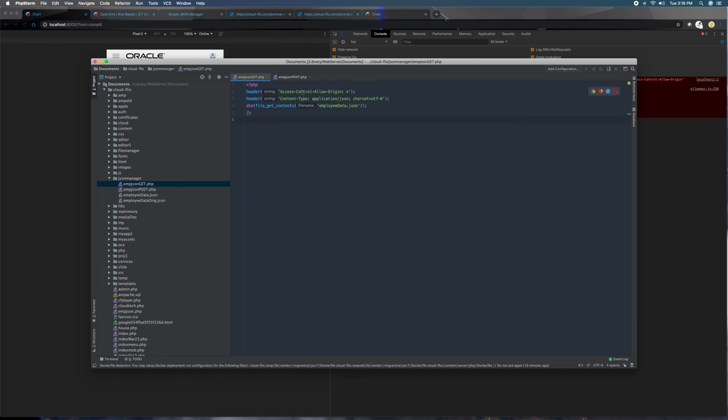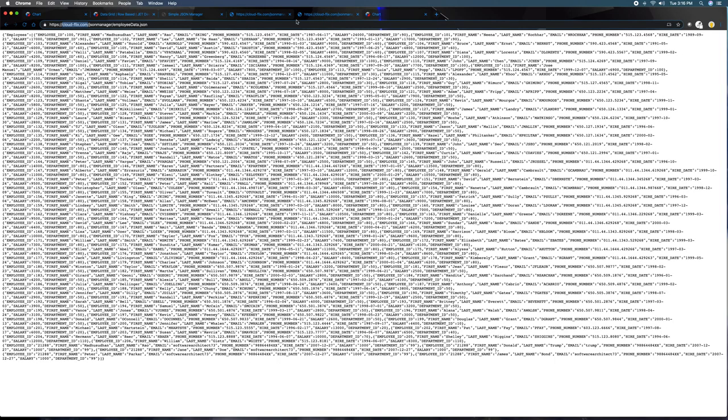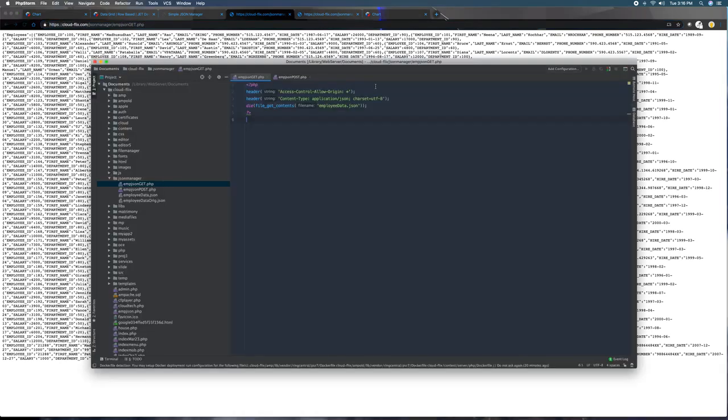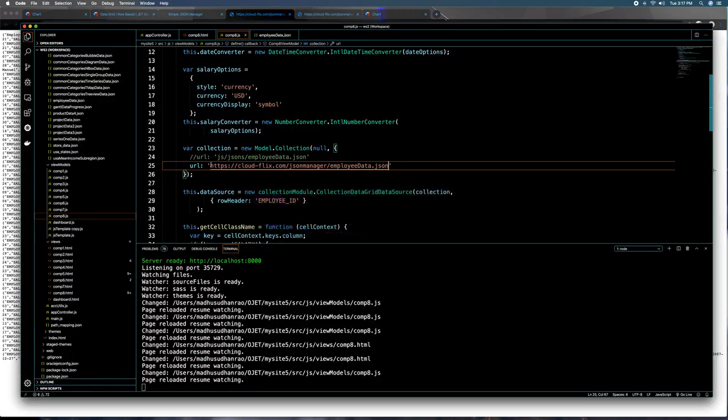So now instead of this thing, what I will do is I use employee get. I get the same result, but this time it is not JSON, but it is a PHP. So the PHP file is calling a JSON file.